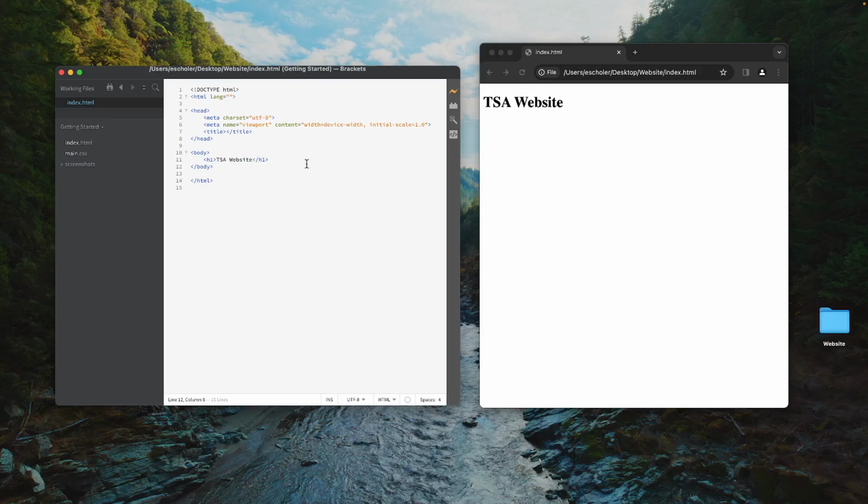Let's just put in one more paragraph for good measure. Save that. You can see every time I hit save, it's going to show up here. So that's really all you have to do to get live preview to work.